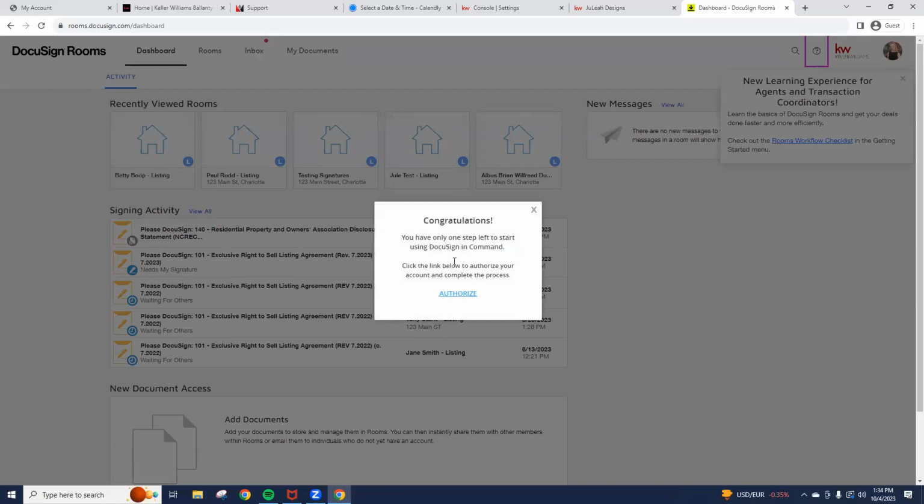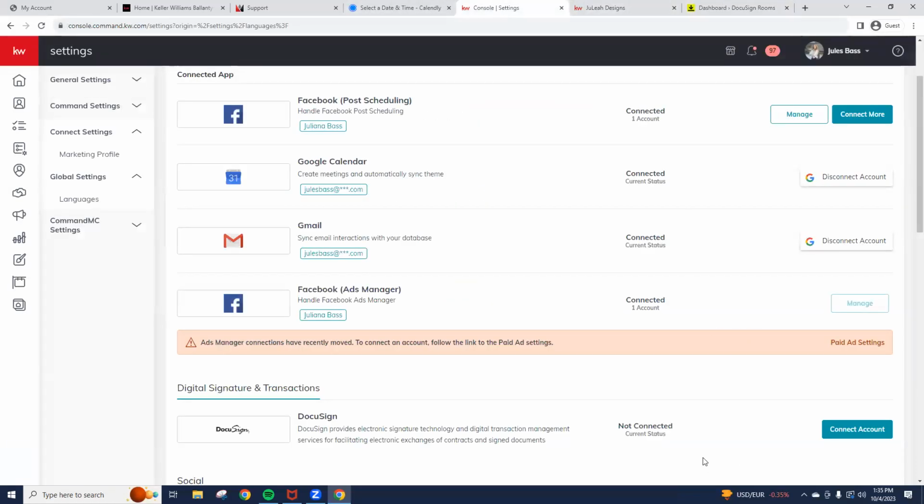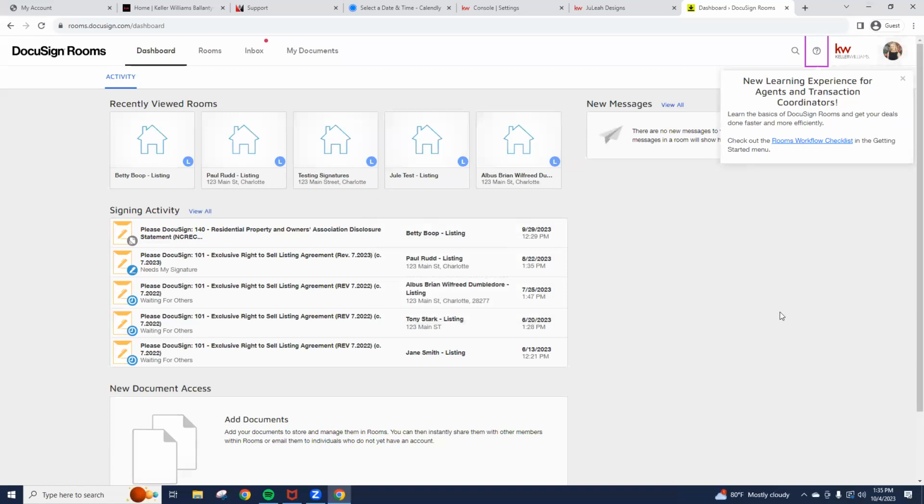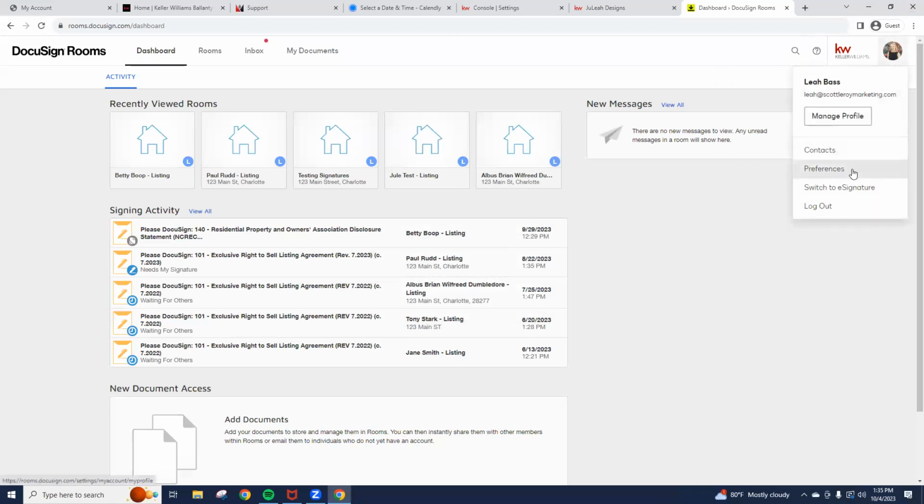All right, cool. Oh, so perfect. So if this pops up for you and you saw that it was already connected in your DocuSign settings, then you don't need to do anything with this pop-up. You can click the X. If you saw that it said not connected, clicking authorize would make that connected. Awesome. So once we're signed in here, is everyone signed in? Cool. You can click on your profile picture or your initials in the top right, and then go to preferences.